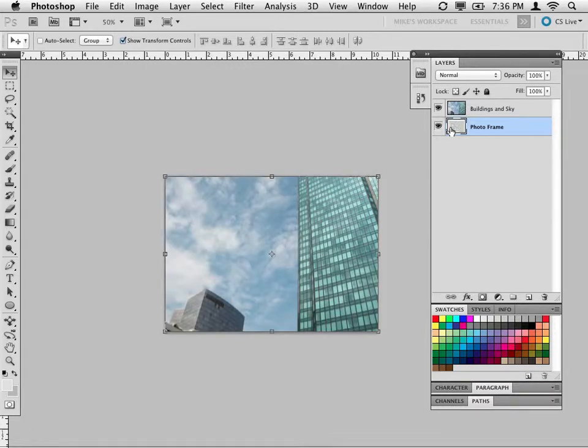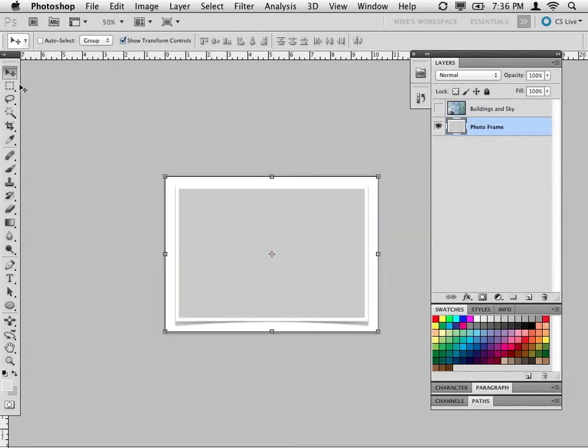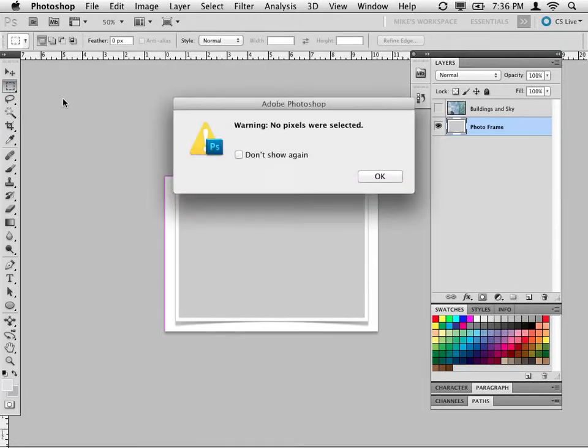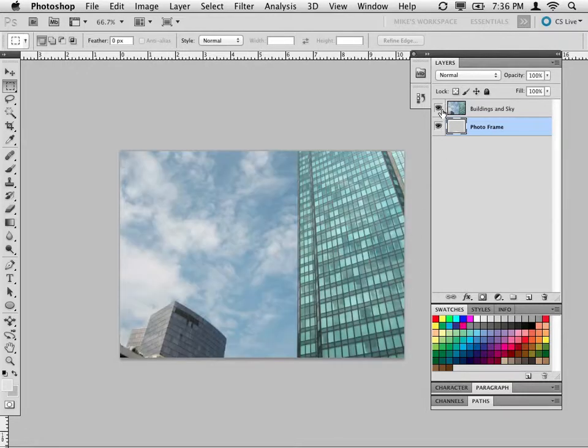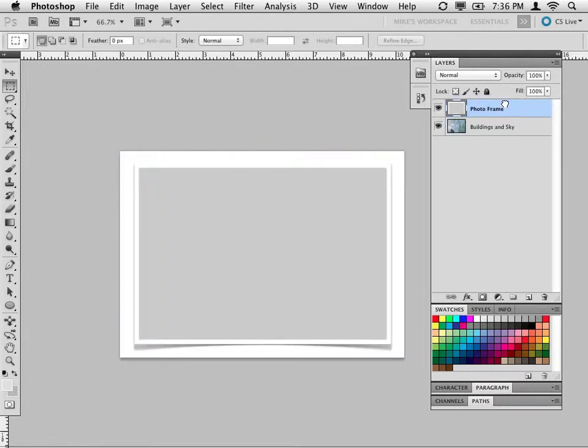Now what I want is that frame to be on top of the image, and I want that photo to be where the gray is. So the way I'm going to do that is I'm going to take my frame layer and drag it in front of the building layer. So now it's on top. It's solid, so you can't see through it. But what I'm going to do is take my magic wand and select that gray image right there in the middle of the photo frame.